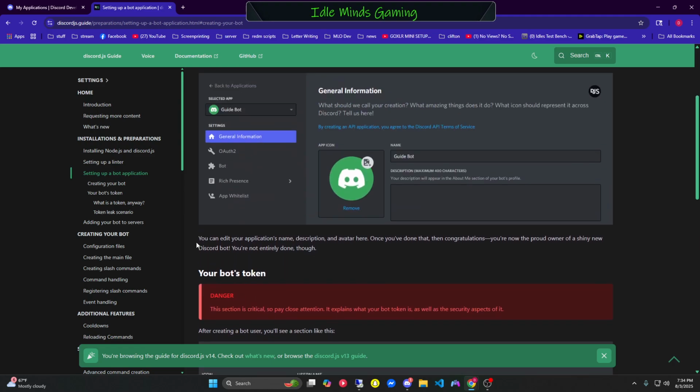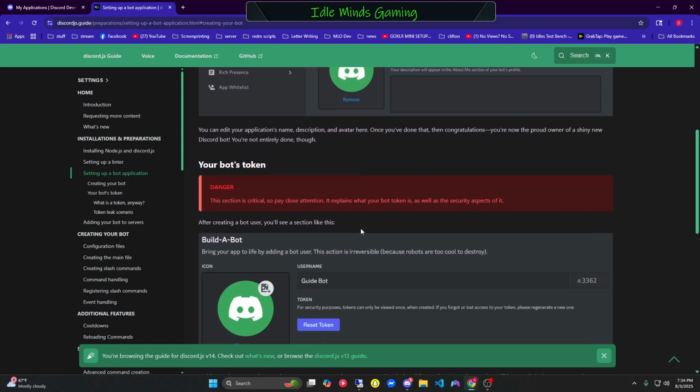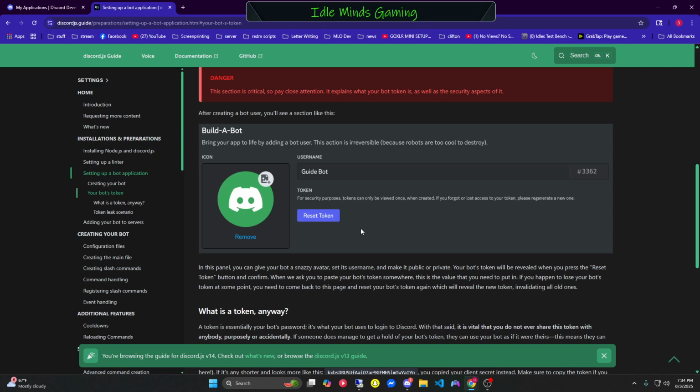All right, so you can edit your application's name, description, avatar here. Once you're done, then congratulations, you're now the proud new owner of a shiny new bot. Nothing too hard about that part so far. Most of this stuff is actually pretty simple. It's when you get further in that's the problem. Okay, so after creating the bot, you'll see an action like this, which is what we got here.